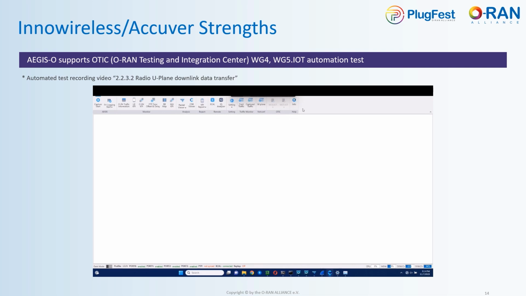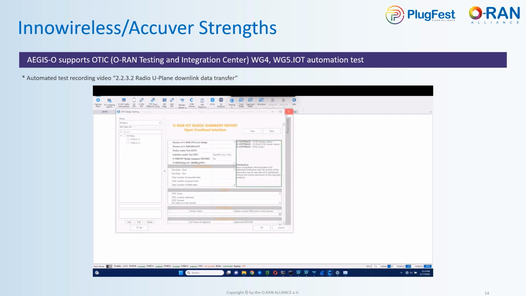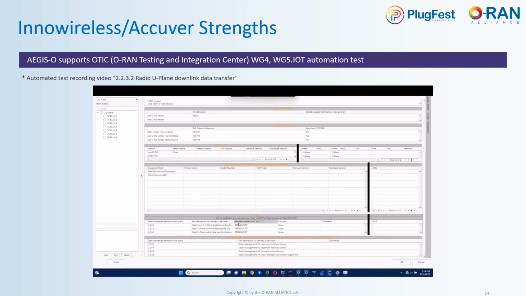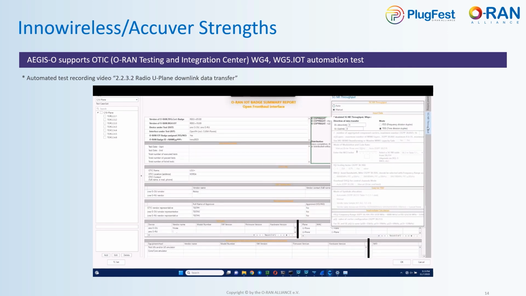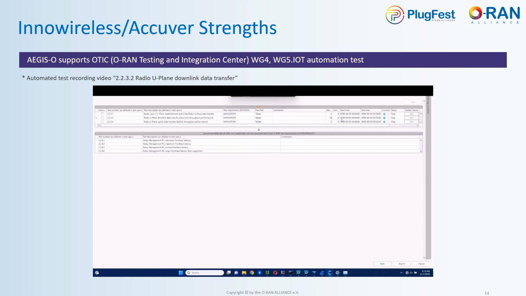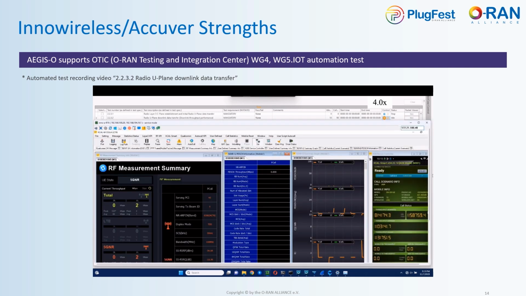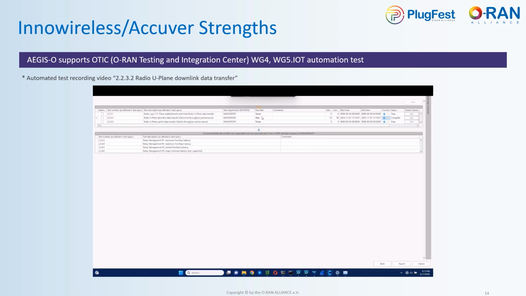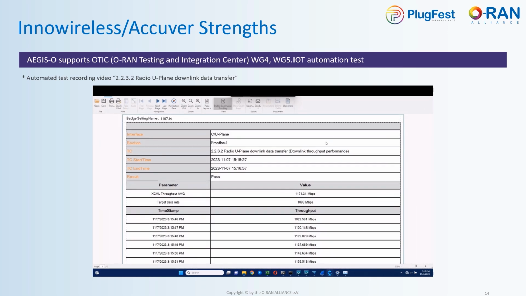This is a video recording of a test for radio U-plane downlink data transfer among the CU plane test items introduced earlier. In the batching setting menu, you can enter OTIC info and vendor info to be printed in the test cases and batch report. You can insert the target data rate of downlink. In batch status, you can control test cases after setting idle and cool time. When the test is executed, XCAL is controlled to do that. It also records throughput values every second from XCAL and prints the data in the report.